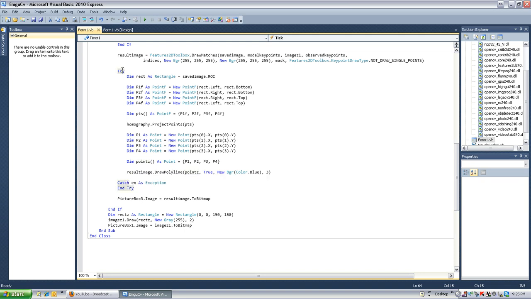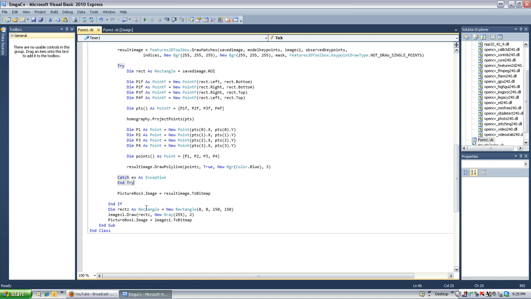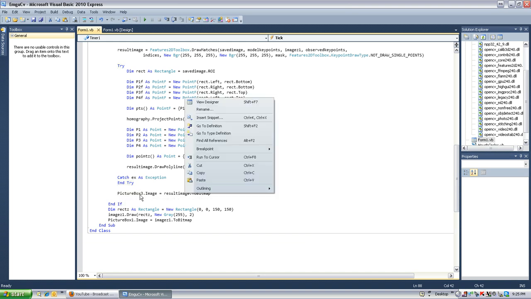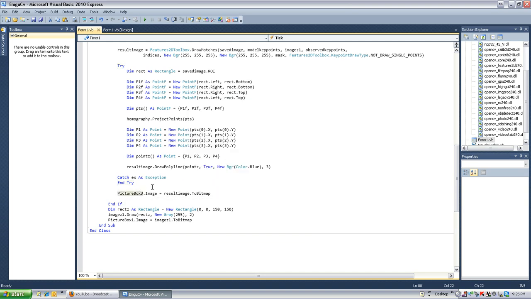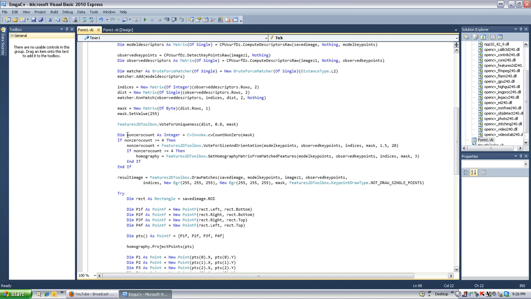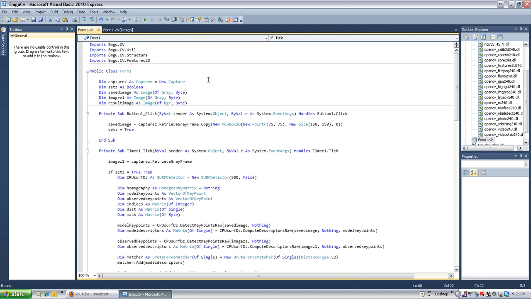I do have a try around this whole section, and that's because homography, if it doesn't find any matches at all, will actually throw a fault and stop your program. So I might as well just use a try, catch the exception, throw it away, and end the try. And then finally, the result image goes into PictureBox3. I had a second picture box in here, it's gone now, so this one is PictureBox3. That's the one on the right. So anyways, that is that.